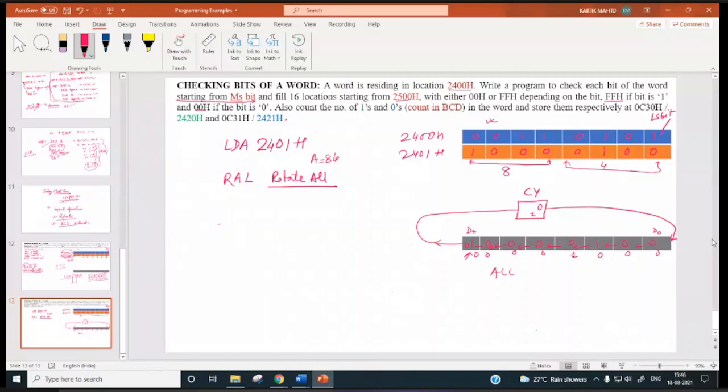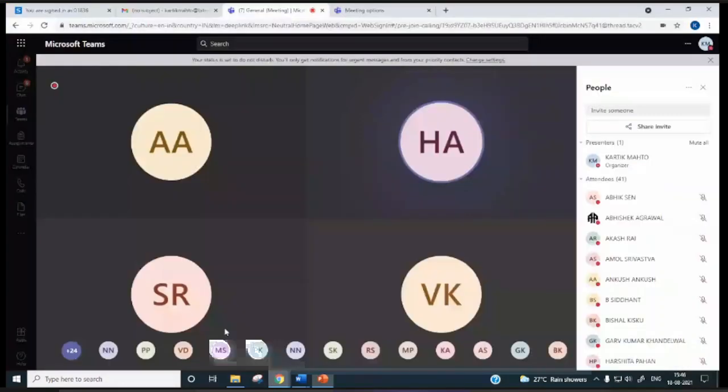Hello? Yes, sir. Have you gone through these instructions? Yes, sir. In M&M lab, Rupesh sir taught us that. RLC? Yes. RLC, RAL, these two instructions are used. Right. So rotate all left. Another, RLC, is also there.